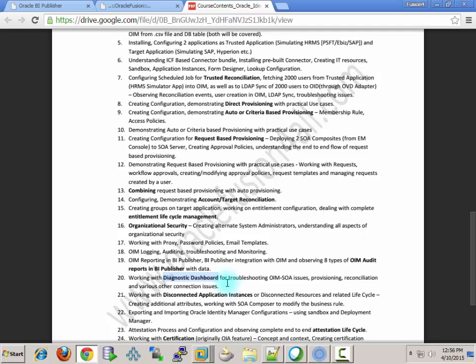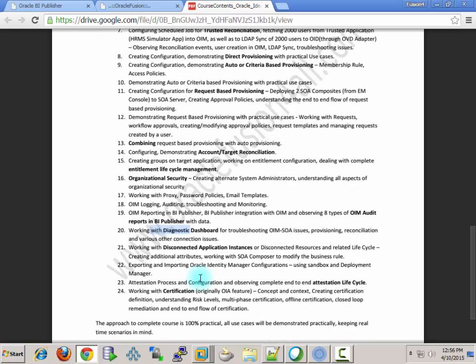Okay, so there are various issues we'll try to resolve. We'll produce the use cases actually. We'll deliberately create the issue, and we'll observe how the diagnostic dashboard figures out the root cause. Okay, we'll also work with the disconnected application instance. We'll understand the use case for disconnected application instances.